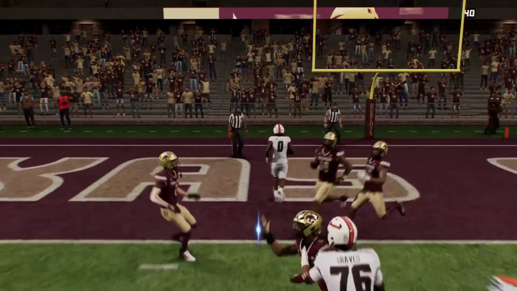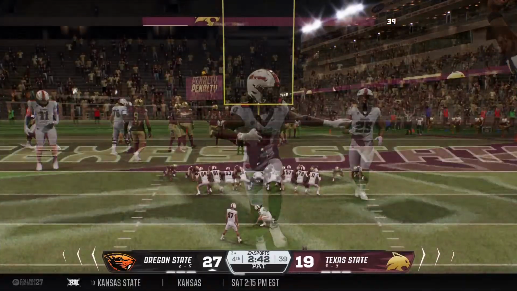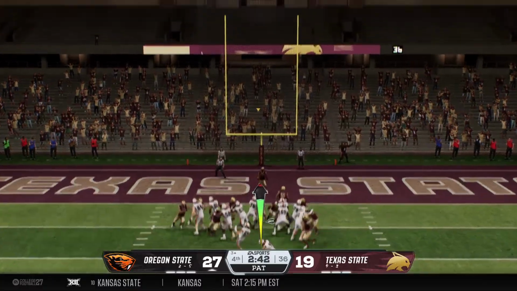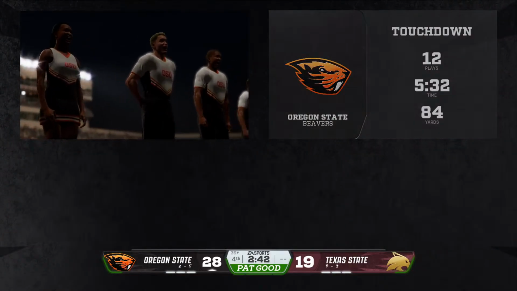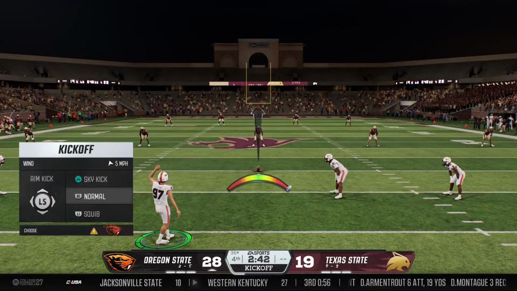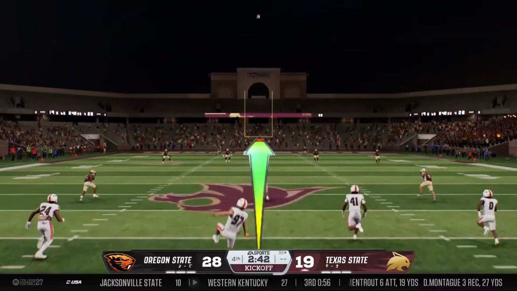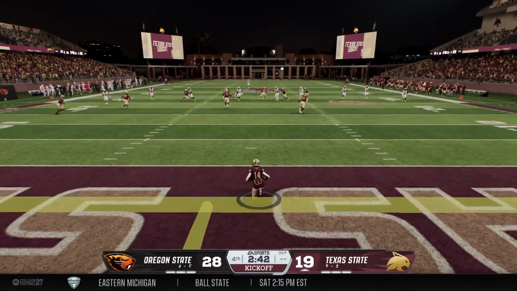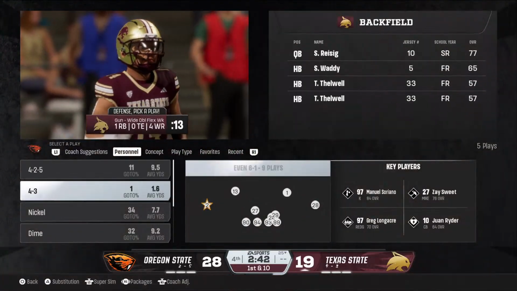2nd and goal. Back's going for the goal line. And he'll step into the end zone. Touchdown, Beavers! And this running back is so dangerous down close to the end zone. He's got wiggle, he's got great vision and burst, and he showed all of those attributes right there. Oregon State 28, Texas State 19. And he'll just take a knee, and this drive will start at the 25.